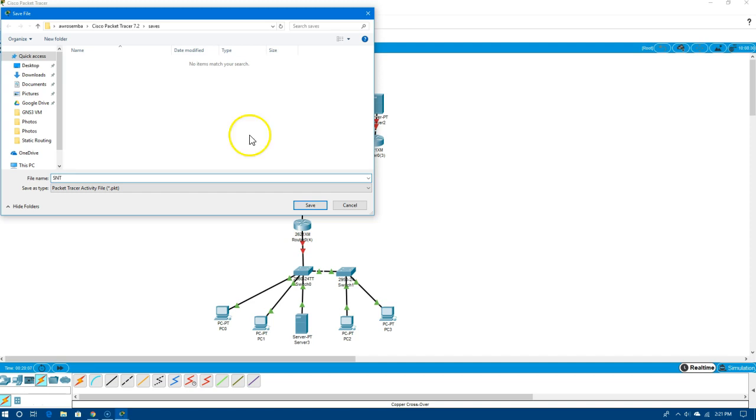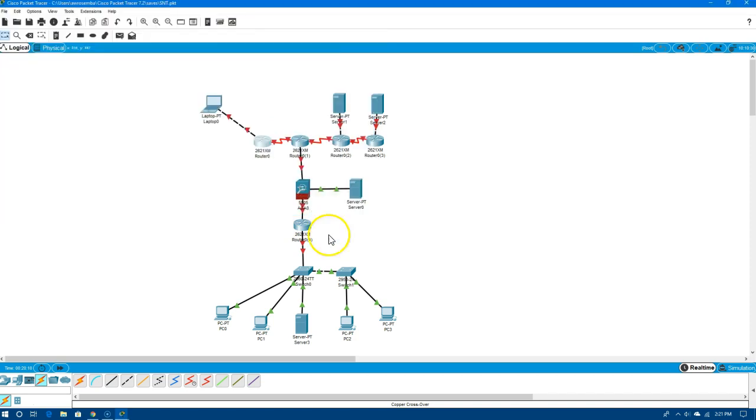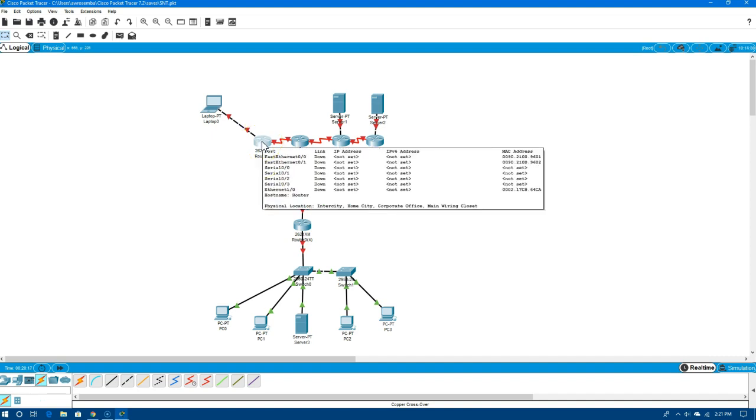So I'm just going to call this the Secure Network Topology, and we'll go ahead and save this here as well. So we now have saved a configuration on this one particular device. That doesn't save it on any other device, just saves it here.